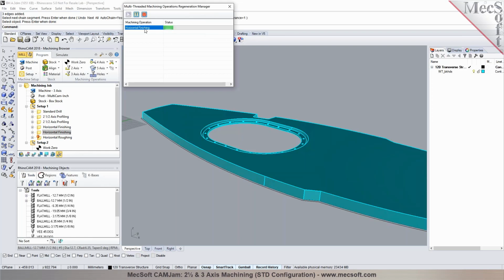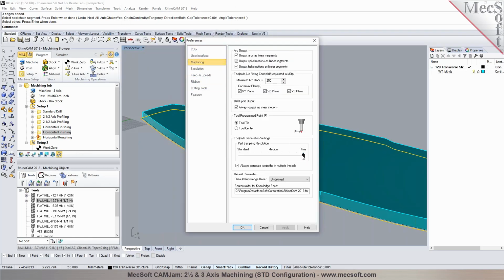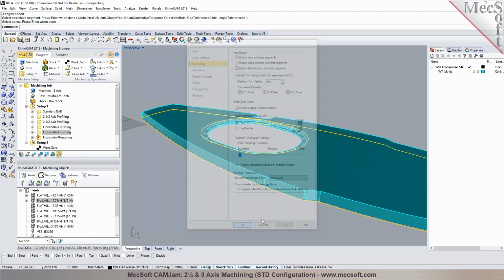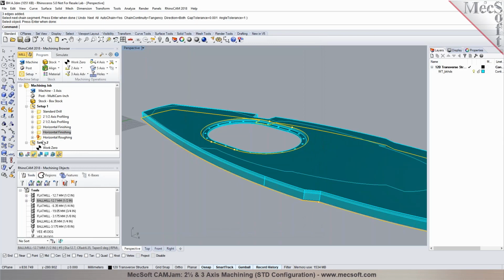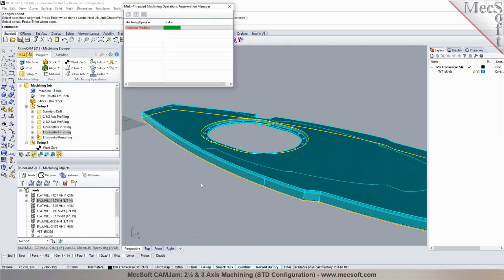I see. So it's over here. There's what's called a part sampling resolution. I had it set to fine. So I'm going to change this back to standard. And now if I go back and regenerate it, you will notice that the computation is going to be much faster.